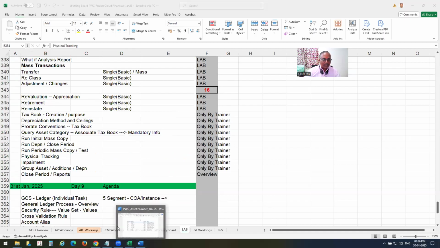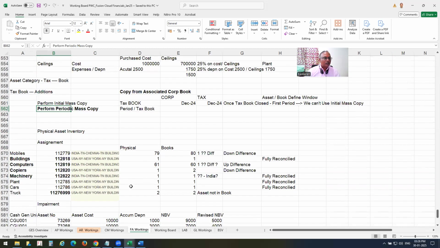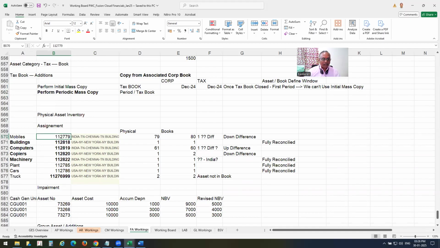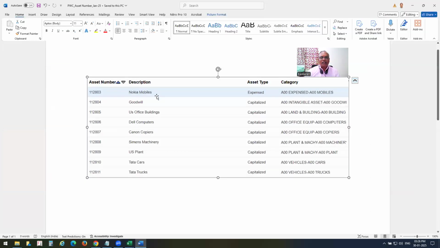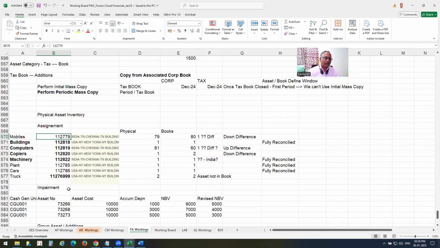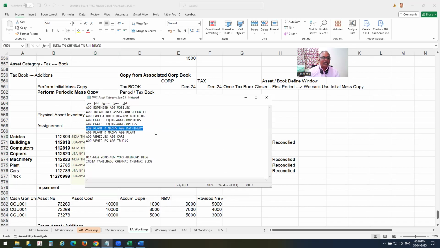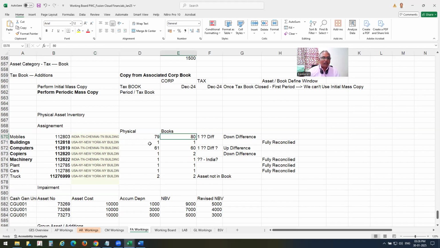In the physical tracking, let me show you what is there in our books of record through our assignment window. Let me take mobile. Mobile, we have 112,803. Which is our location? India location, I am supposed to have 80, but unfortunately only 70 is there in the physical. So Oracle says it's a down difference. In the books, we have to do retirement. Then only it will match.